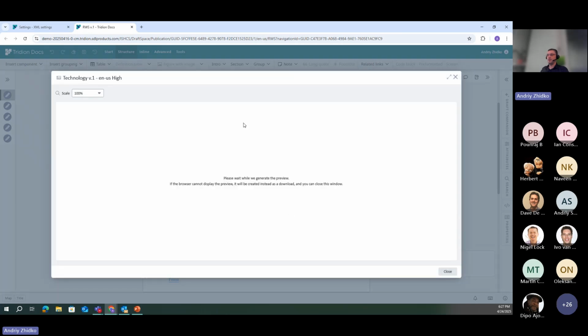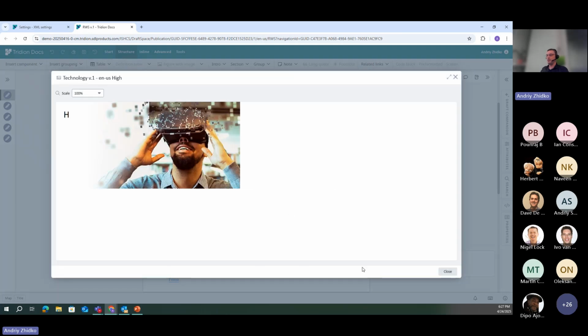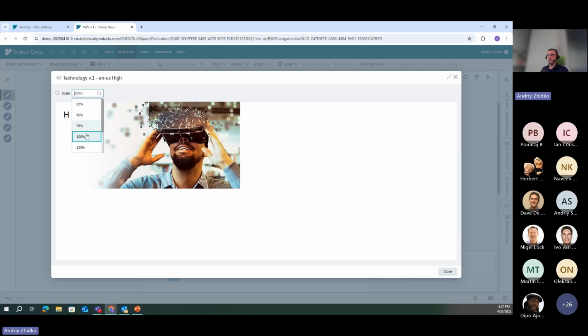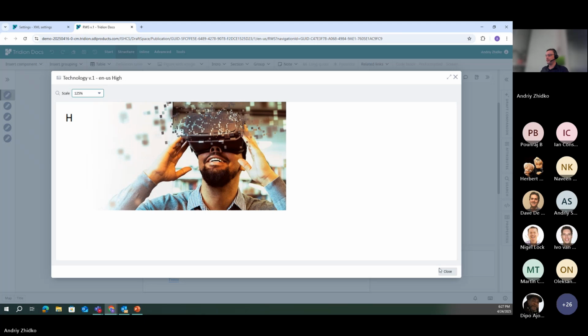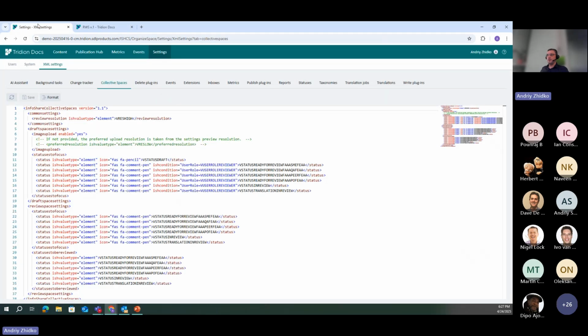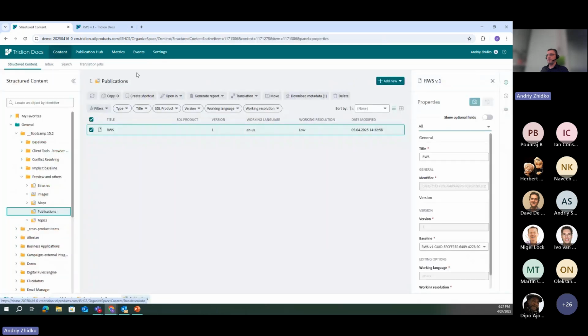preview this image. As you can see, the preview dialog is opened in a modal dialog and not a separate tab as it was before. And the high resolution is shown for the image. I can still use the scale feature as it was before. That's it for this part of the demo.